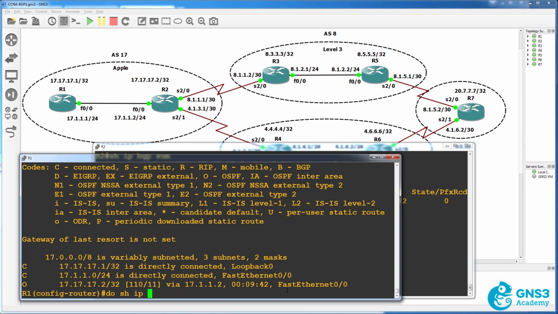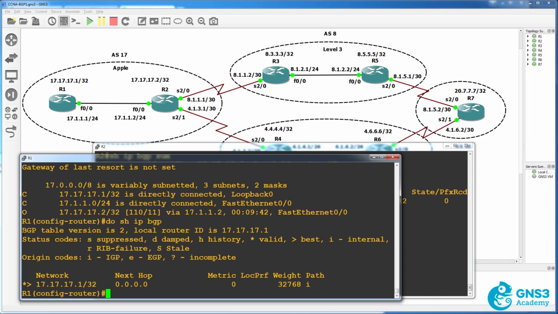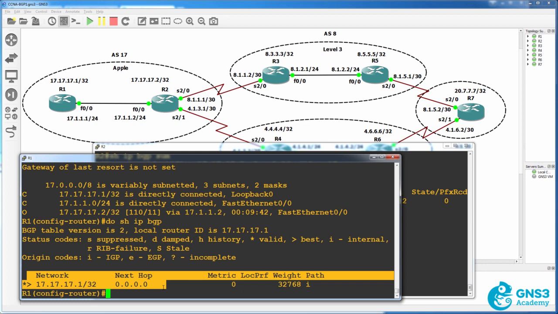So now when I type show IP BGP, notice the difference. BGP table version is now 2 because a route has been added to the BGP table, so change has been made. We have a route in the routing table of 17.17.17.1 /32. In other words, this network, which was directly connected in the IP routing table, or RIB, has been added to the BGP routing table to be advertised to neighbors.